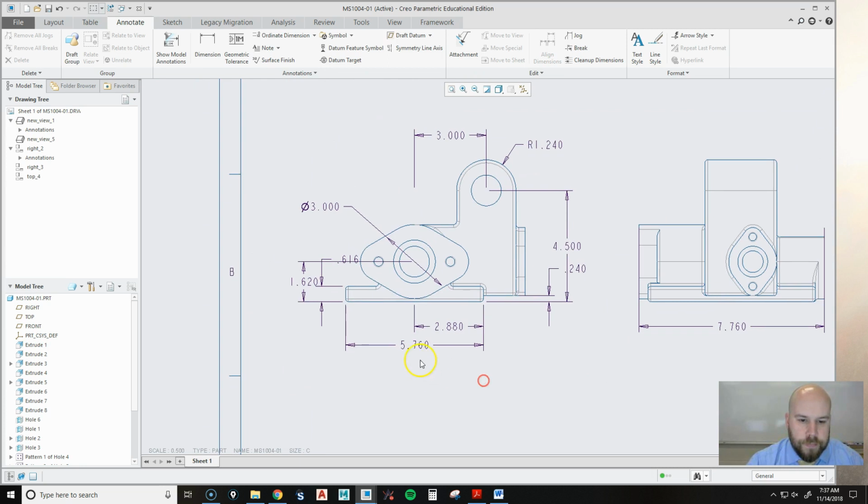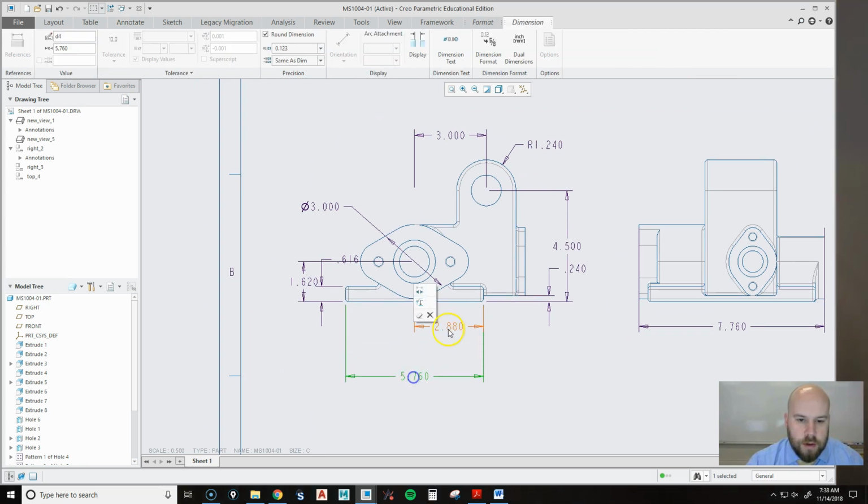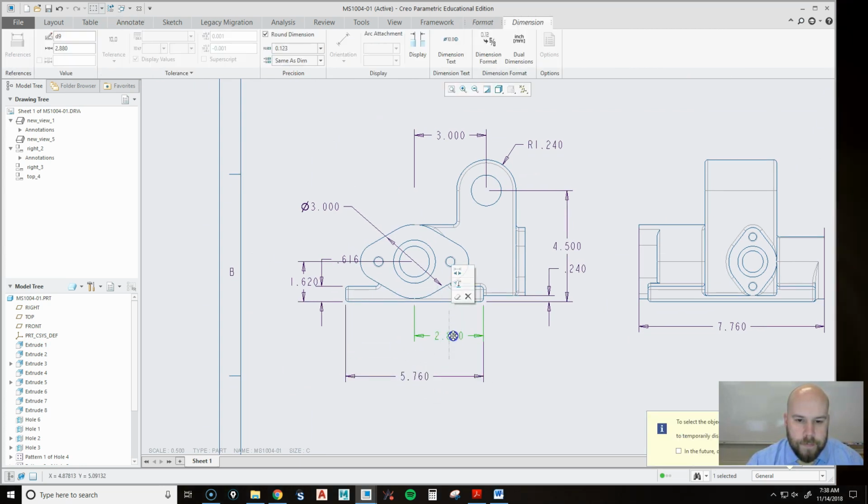Just kind of pull these out to clear them up a little bit. Just fix some things so it looks nicer. Grab my extension line where needed. Give myself a little gap.